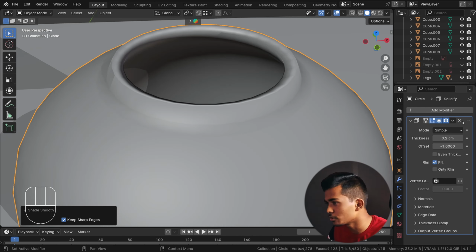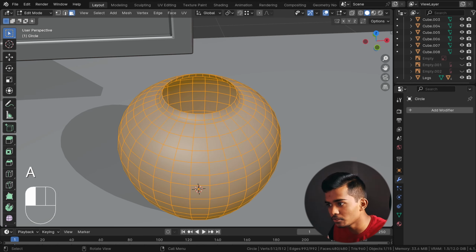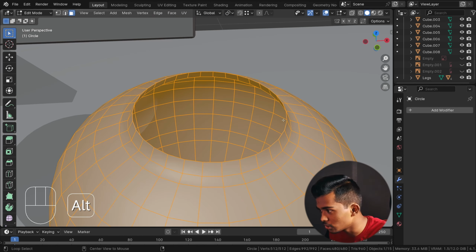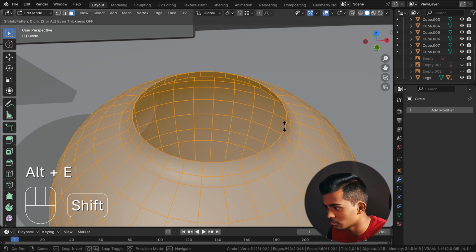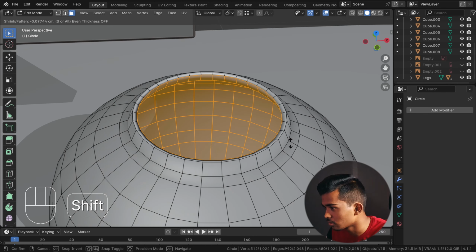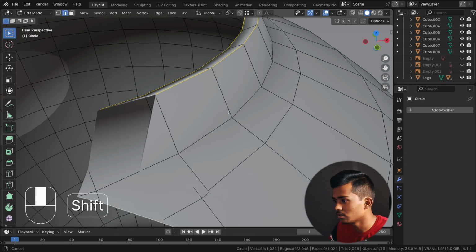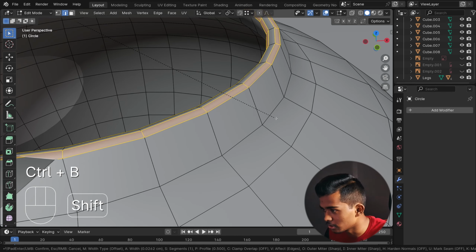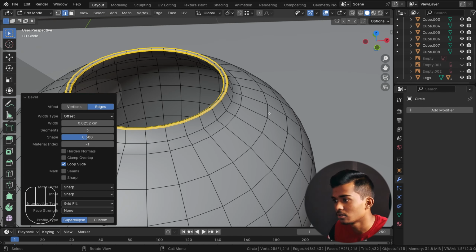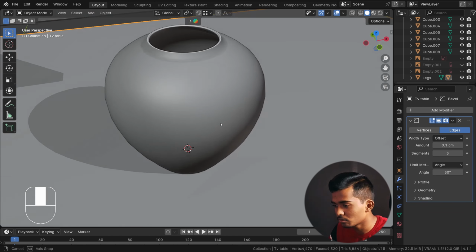Instead of adding the solidify modifier, let's just go to edit mode and press A to select all, and go to face select mode and press Alt E to extrude along normals, and let's just give it some thickness from the inside like this, and then let's select the corner edges, and let's just bevel them a little bit with two segments. Okay, set smooth. Okay, so now it's looking great.